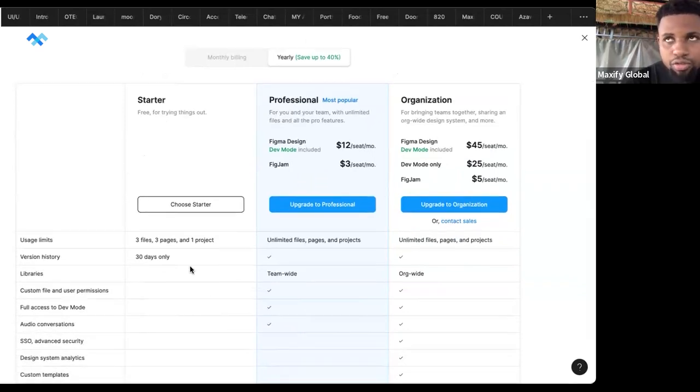Then version history is like saving your work progress so far. Just like maybe you did something last week and you want to go back, you want to reverse the project to where you were last week. You understand? So you can easily go back to where you were, just like GitHub for developers. Do you understand? So then there is libraries.